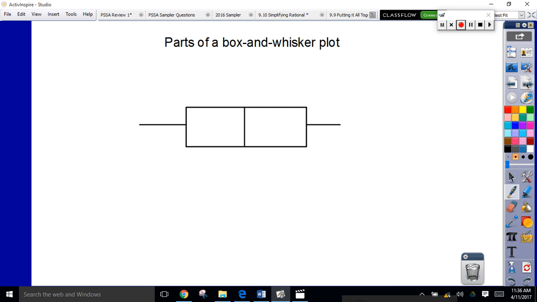Okay, so parts of a box and whisker plot. This is your box. These are your whiskers. And this is another whisker. This should all start to come back to you. At the end, on either side, are the extremes of the box plot. So this one is called your lower extreme. Do you remember that?